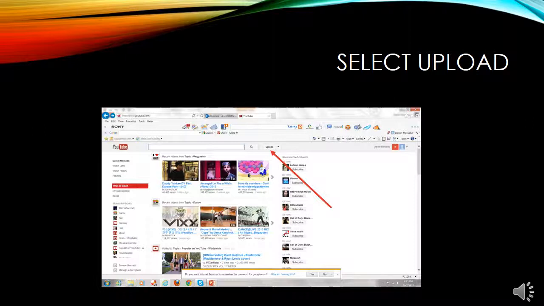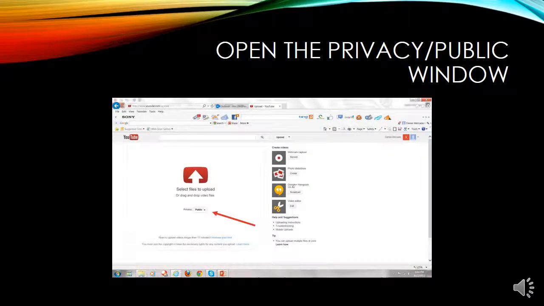After you have signed in, you should be on this next page. Where you see upload, please select upload. Once you have selected upload, this is the page that you should be in.